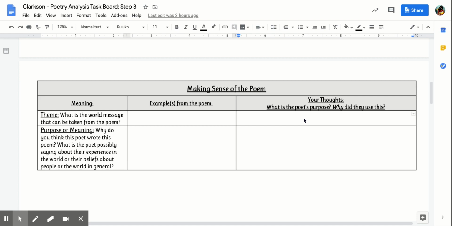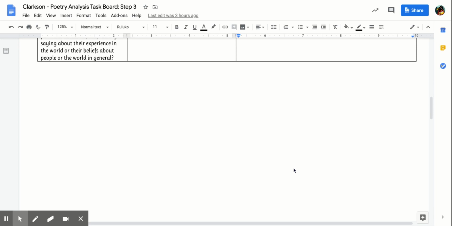Why do you think the poet wrote this poem? What's the poet possibly saying about their experience in the world, their beliefs, about people or the world in general? So in that final, so what? Why does this even matter? That was one of your options. If that organizer doesn't seem like a great match for you, feel free to choose the other one. Let's look at it now.